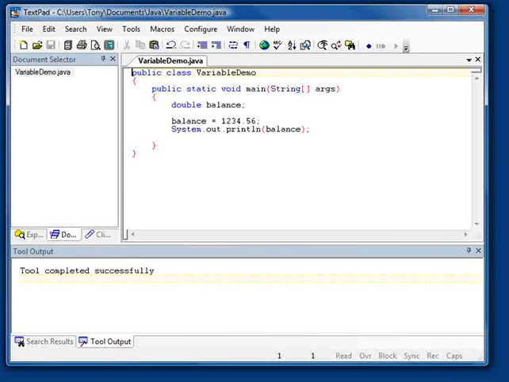This is an example of a Java program that uses a double variable. Here in the main method, in this statement, we have declared a double variable named balance. And then in this statement, we are assigning the value 1234.56 to the balance variable. And then in this statement, we're using System.out.println to display the value in the balance variable.